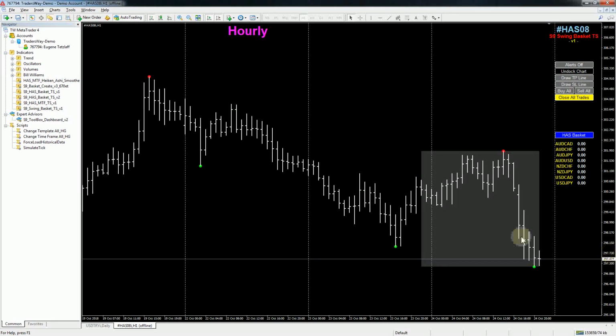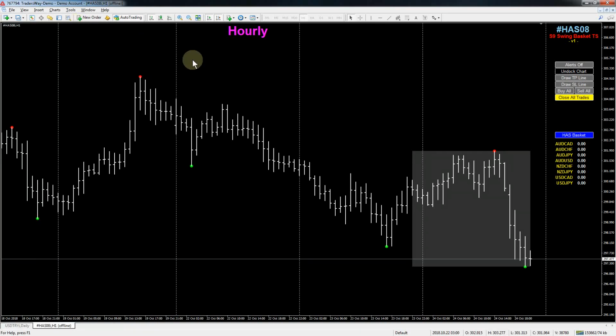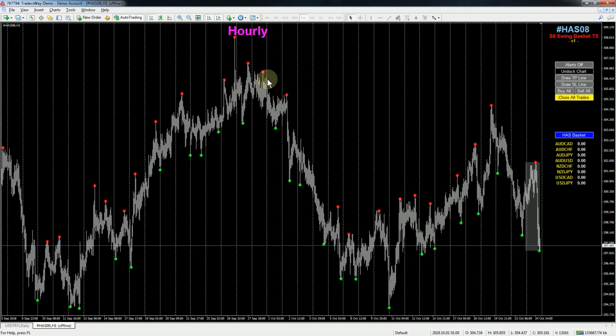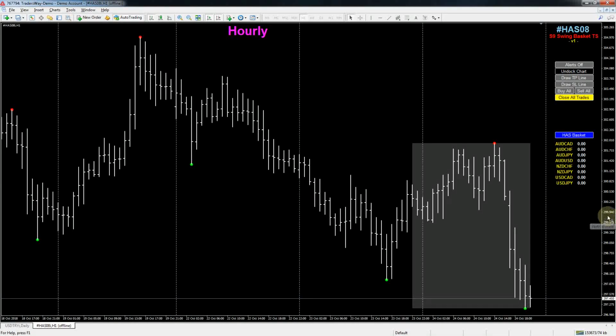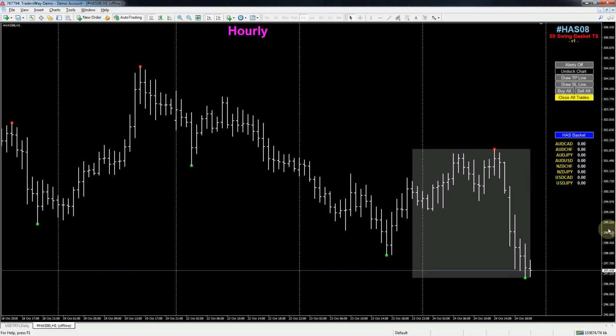So using this TS may be the way to go. We picked the pairs with a has, but we're using the swing TS. Oh yeah, a little bit of support. So maybe the way to go. Watch it, and then you can figure out later on.